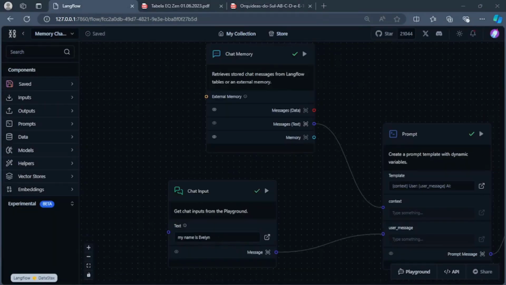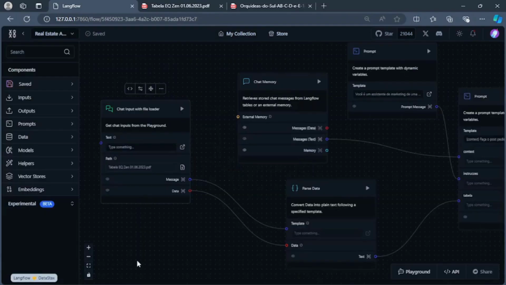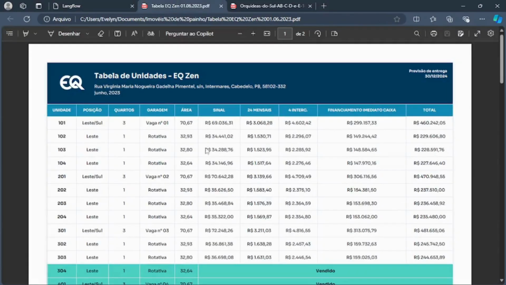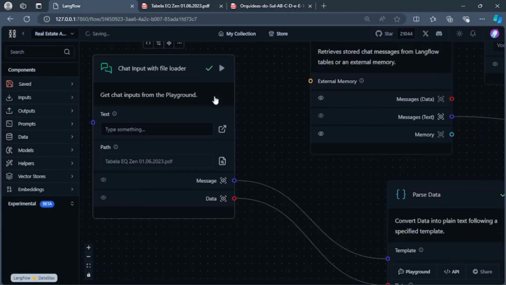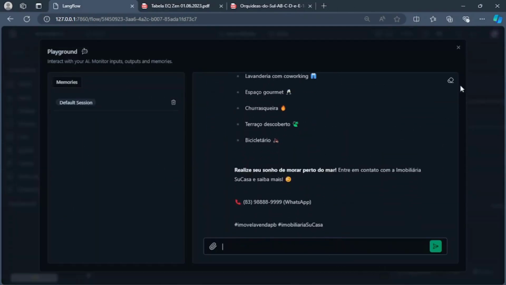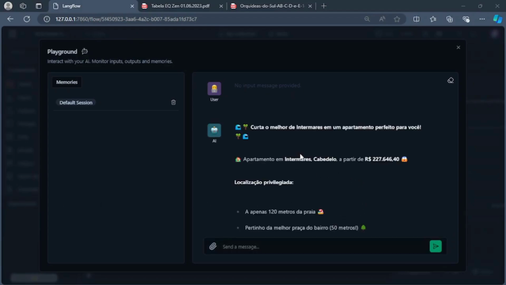The flow that I made does all of that job effortlessly. It just receives the table and generates the post. The flow is actually here. So you put the table, that table is that one, and I'm just going to run it. So you run it, and it just generates the post.